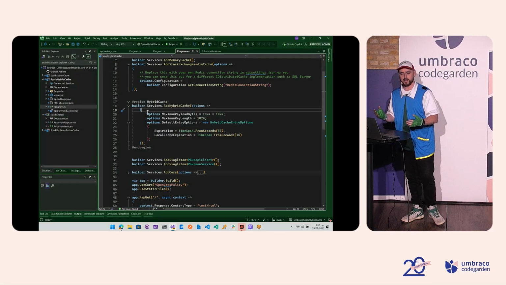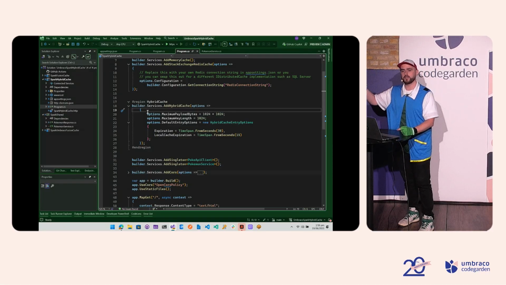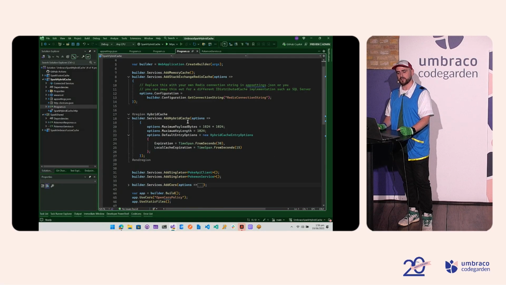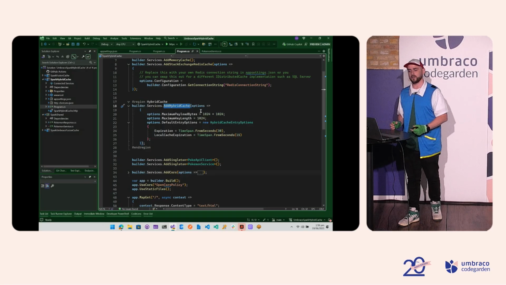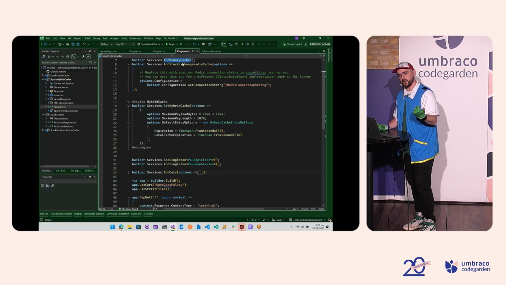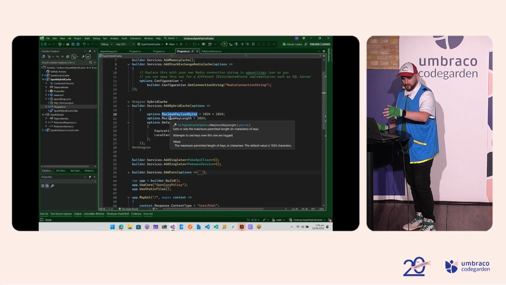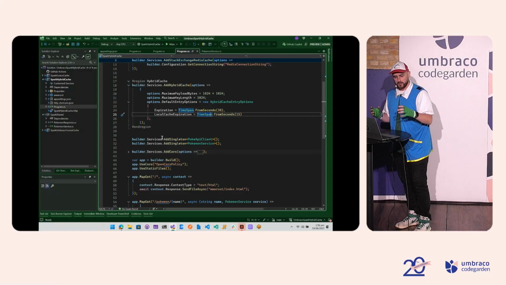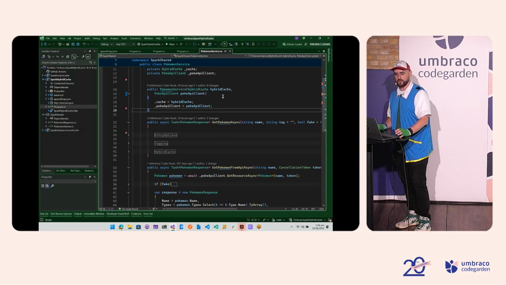Hybrid cache. Yeah, so we just add it like this. So we've already registered. We still need to register our memory cache and our distributed cache. And then just by adding this NuGet package, our Extensions.Caching.Hybrid, we can then register in our services collection and add hybrid cache. And that's going to automatically pick up our memory cache as our L1 and our distributed cache as our L2. We've got some configuration options we're going to do here. In this instance, we're going to expire in the distributed cache in 30 seconds, and we're going to keep it in the local cache for 15 seconds.